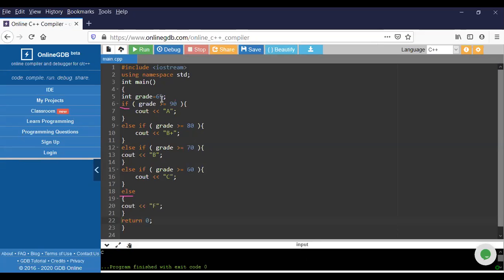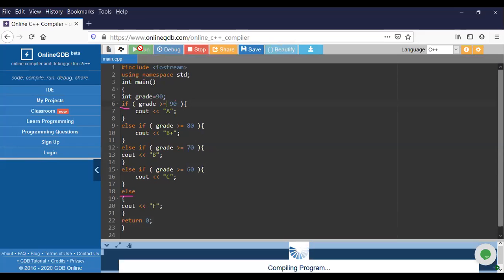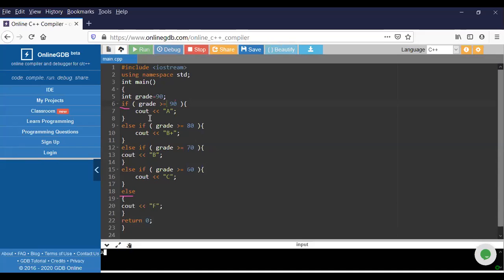Okay, so now let's change to 90. What is the grade going to be now? If the student gets 90 and above, the grade will be A here. So run here. See, grade is A. Okay, you can see the difference here. Now the student grade is A.